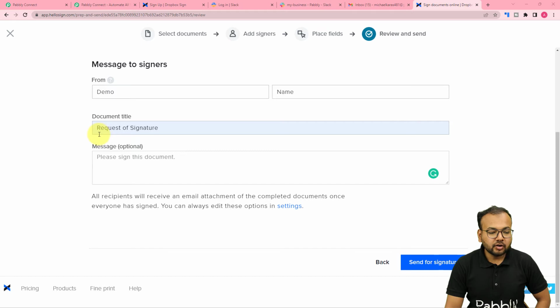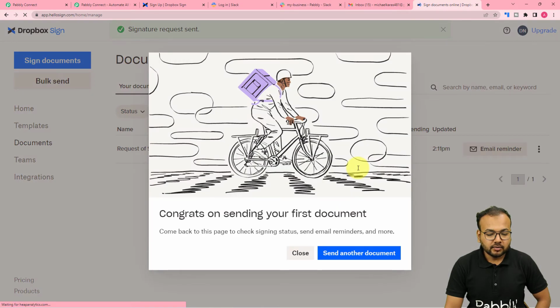Please, this is the document's title, request of signature, please sign this document. And here I'm clicking on send for signature, and you can see the document got sent here, right? Now let me open the email of the person to whom we have sent this document to sign, and I'll open the document as well, and then we are going to sign it.